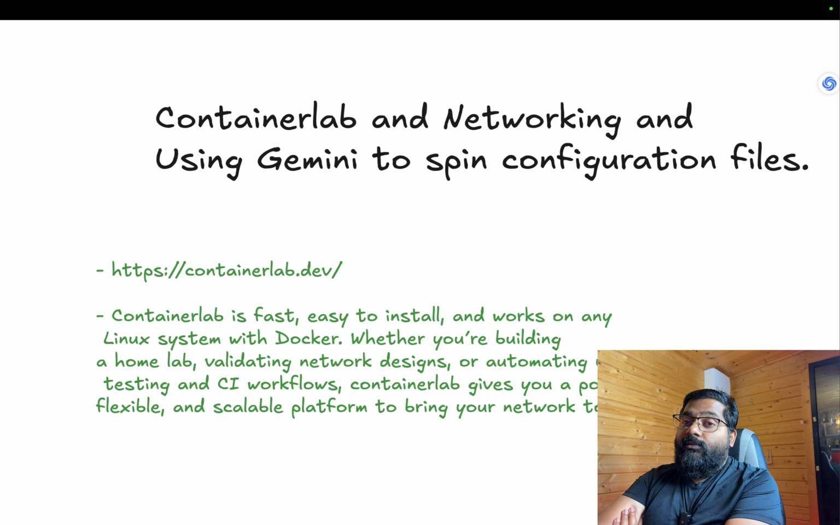You have to make sure that the server and the OS are KVM enabled, which will help with the virtualization of the KVM image. So without further ado, let's look into this. containerlab.dev is the website that you have to go into. They have very good install instructions. I'll not really go through it because it's pretty straightforward. You just have to point it to a script, and the script will do most of it.